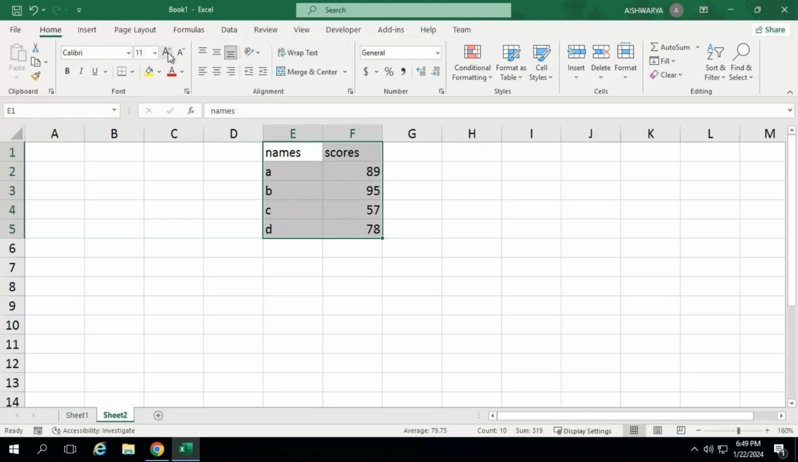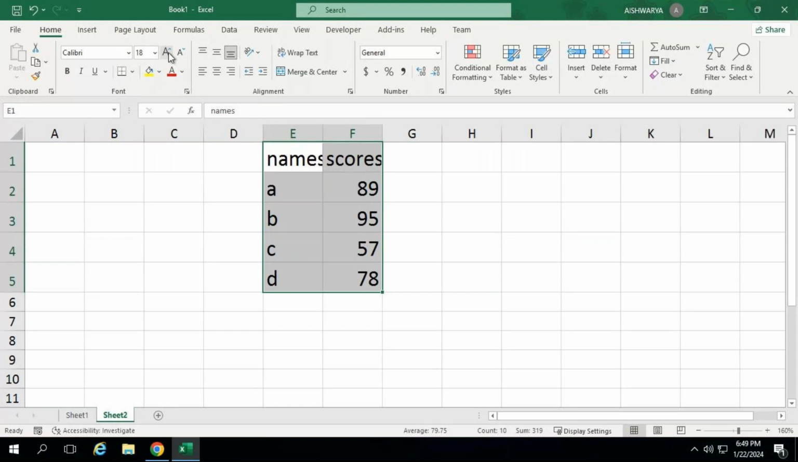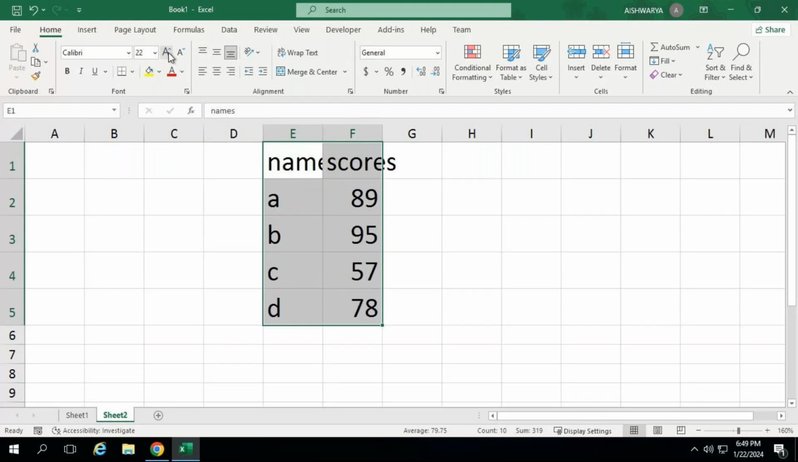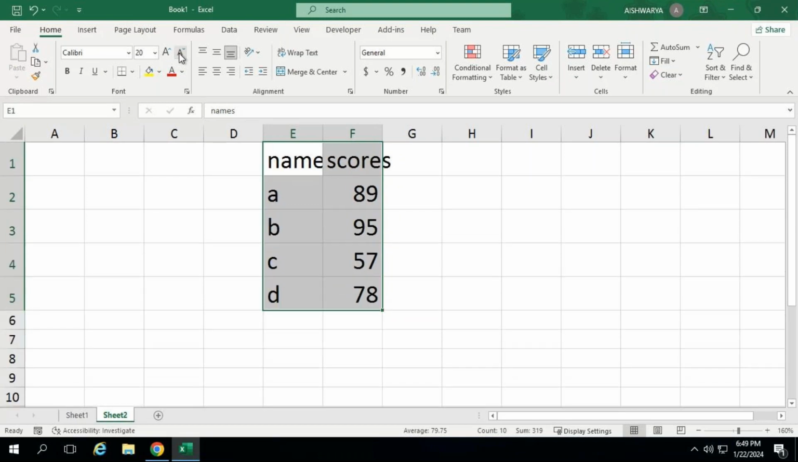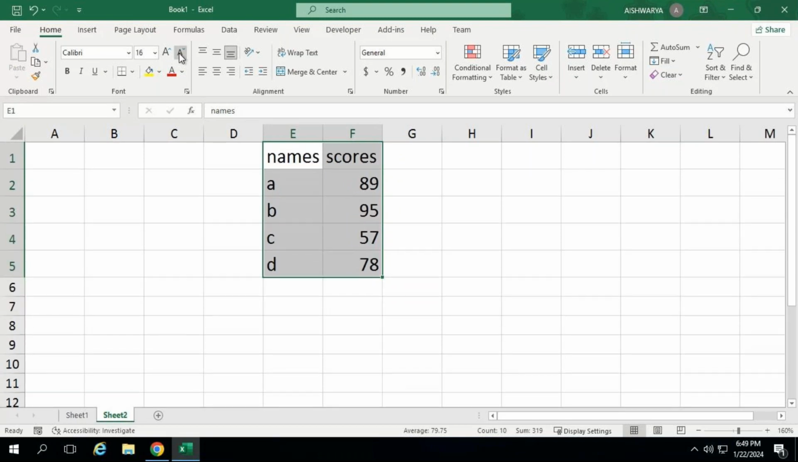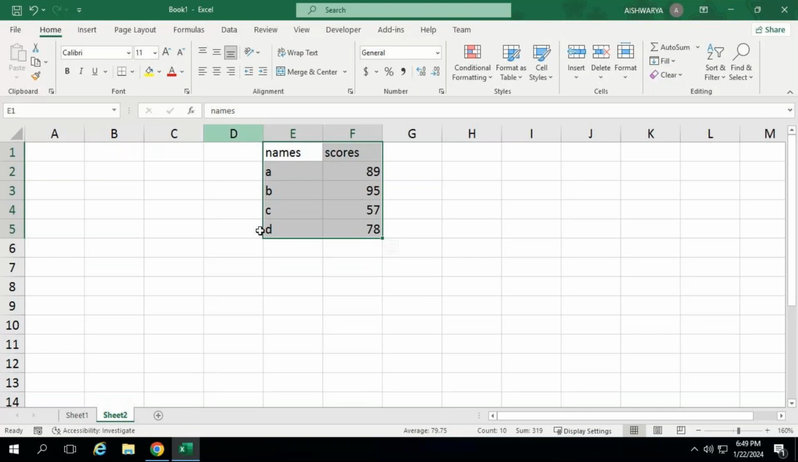From here also you can change, I mean increase, the font size, and this is about decreasing the font size. This is bold, this is italic, and this is underline. If you click on that again, those options will be deactivated.